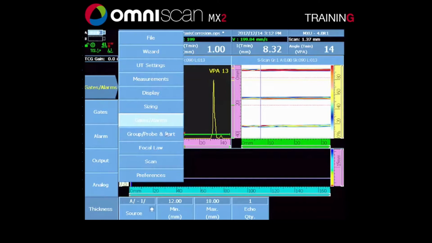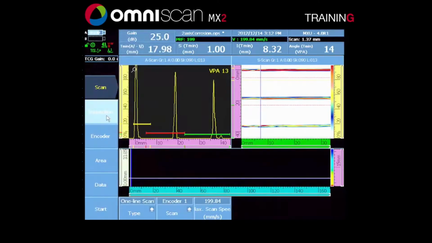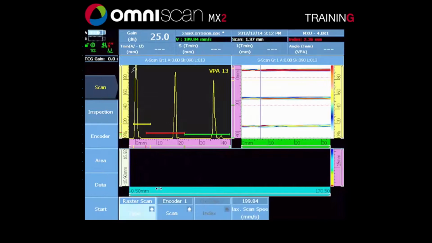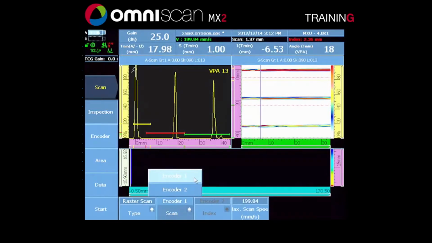Select the scan menu, inspection, and change the one-line scan type to raster scan. Select which of the two available encoders is assigned to the scan axis. This will be the mechanical movement of the probe, normally taking a 1 millimeter inspection resolution.